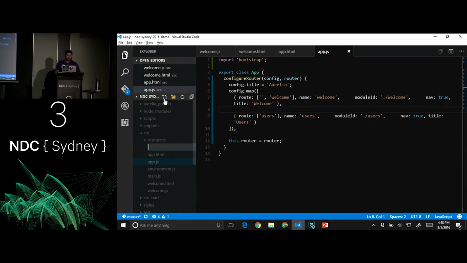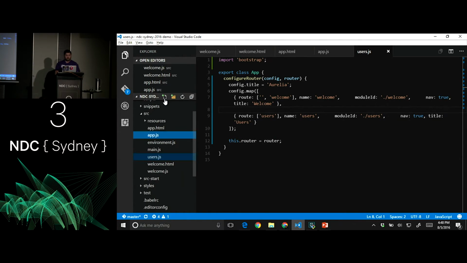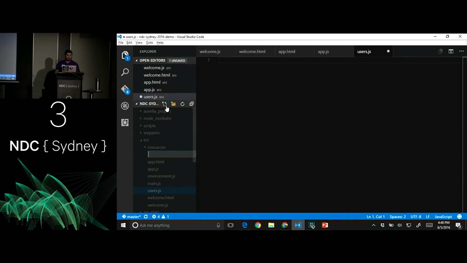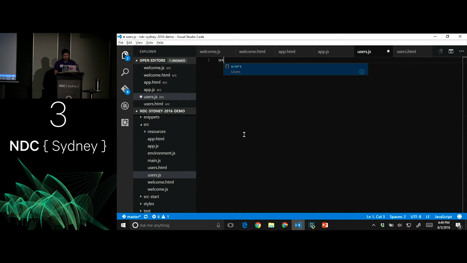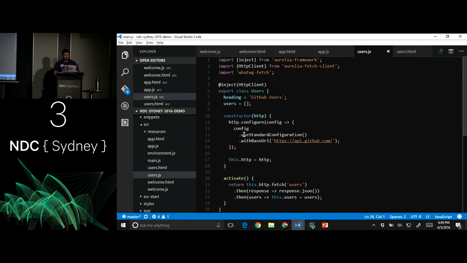So let's go ahead and add this new module to our application, new page to our application. Go ahead and add users.js and users.html. Okay. Let's first look at the JavaScript for our page. Now I want to point out something important on line 1. We are 30 minutes into this presentation, and this is the first time I've brought in anything from the Aurelia framework. This is the first time I have imported a module from Aurelia.